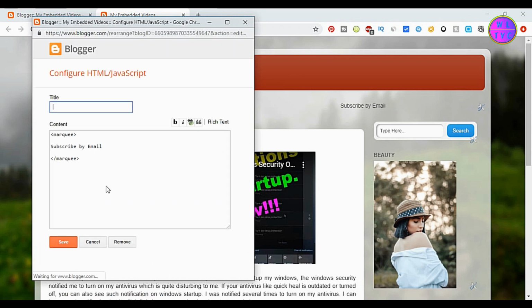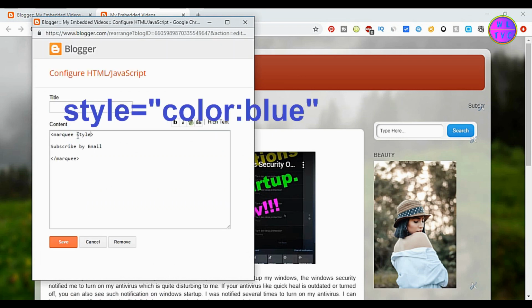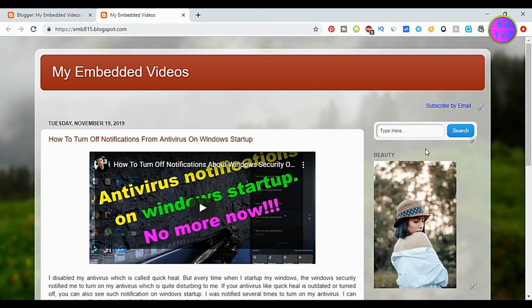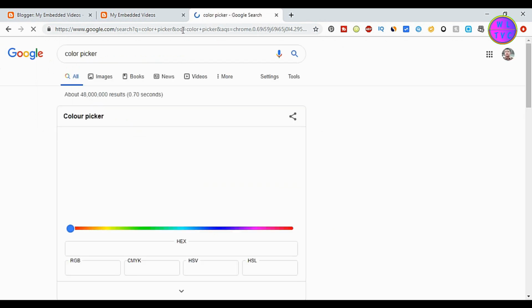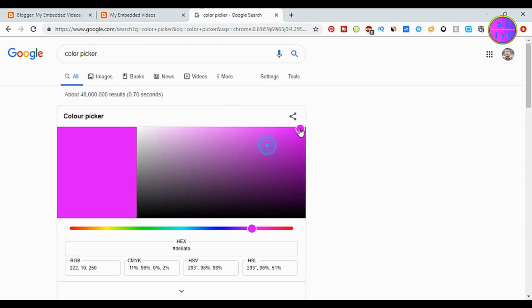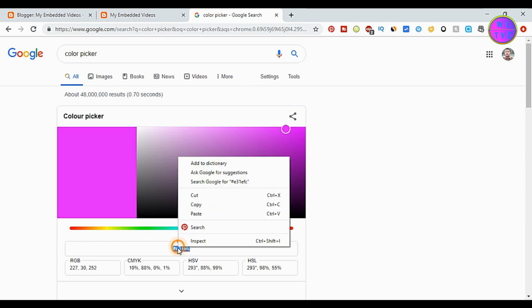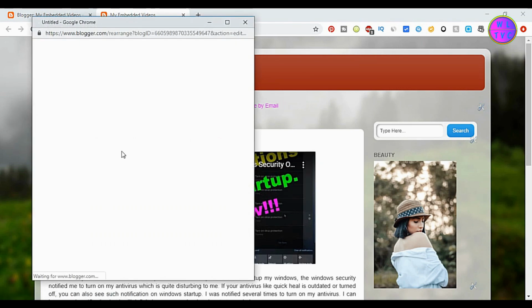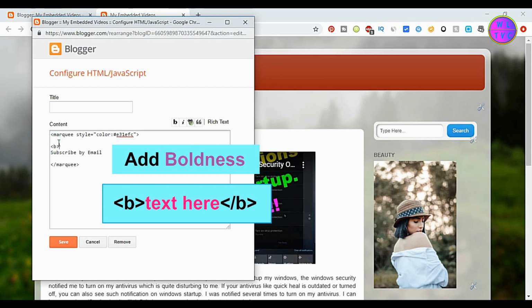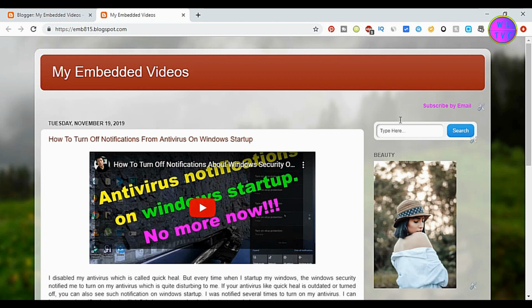You can also add a color and do so much more to your moving text. We have changed here the text color to blue. Let's try another color using a color picker. Pick your desired color code and replace here with blue. Next, you can add boldness using a B tag. Boldness has been added now.